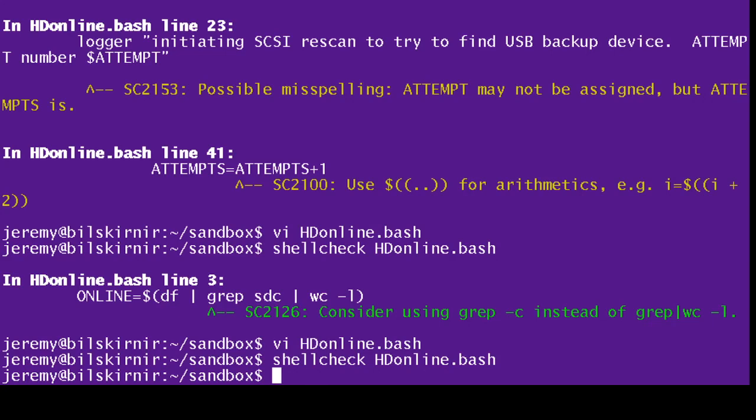I hope you find Shellcheck useful. You can install it with sudo apt-get install shellcheck on Ubuntu and Debian boxes, yum install shellcheck on Red Hat, and brew install on Mac. If you don't have brew on your Mac, install Homebrew. You can Google it. Thanks.